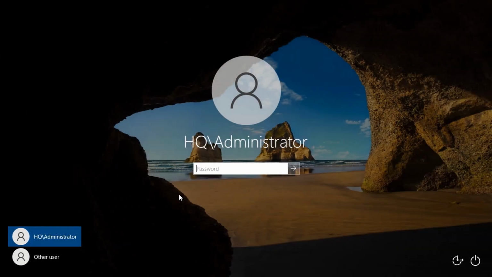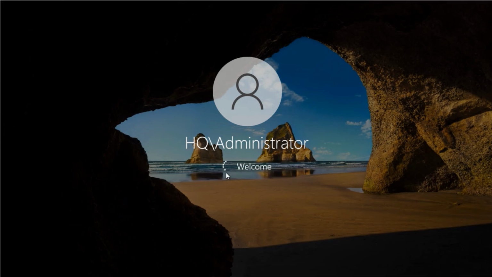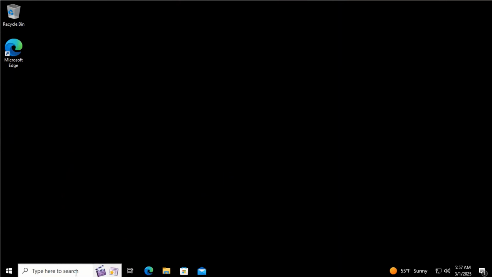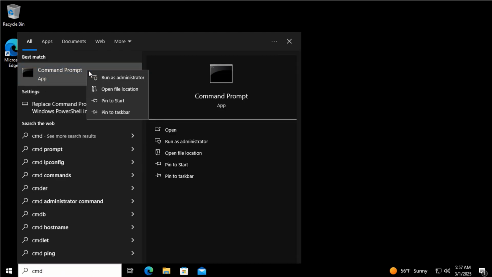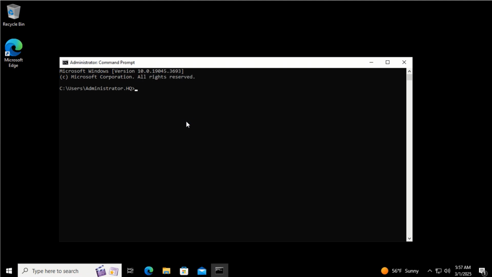How do we trigger the group policy update from the domain controller to the client computer? To do that, we first need to log on to the client computer as the administrator. So just type in the password and hit enter. Now in the search box, just type in CMD and right click on command prompt and click on run as administrator. Let's verify the host name. As you can see, we are on the Windows 10 computer.